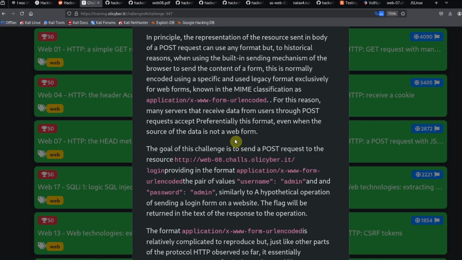In principle, the representation of the resource sent in the body of a POST request can be any format, but for historical reasons, when using the built-in sending mechanism of the browser to send the content of the form, this is normally encoded using a specific legacy format exclusive to web forms, known in the MIME classification as application/x-www-form-urlencoded. For this reason, many servers that receive data from users through POST requests accept this format preferentially, even when the source of the data is not a web form.